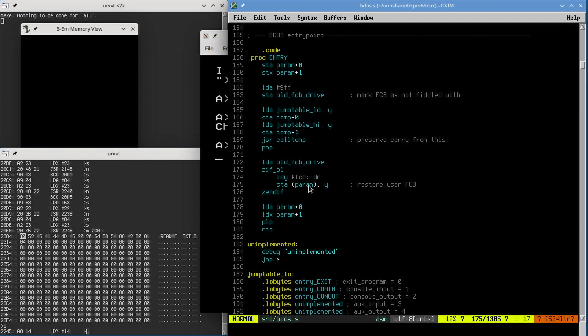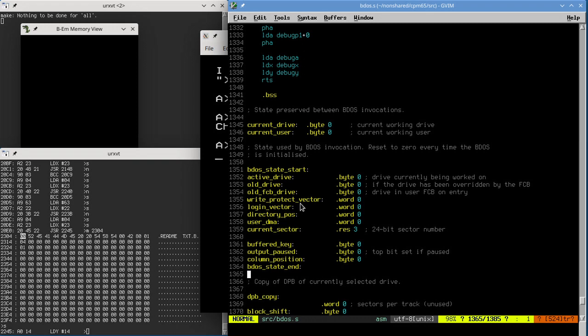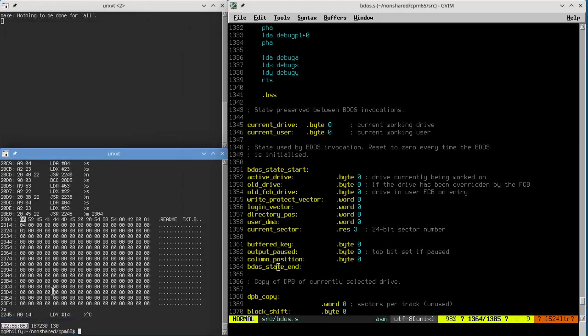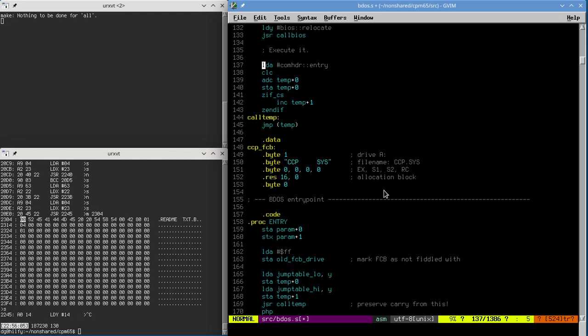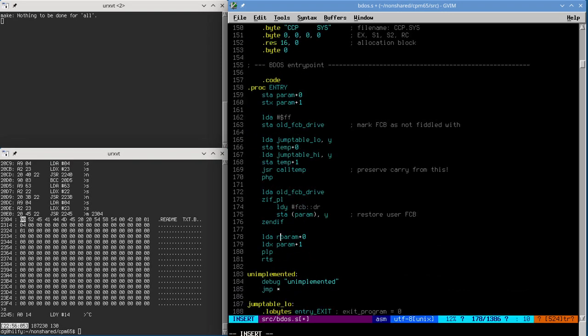Read sequential returns an error code. So it's overwritten param. Okay, let's add another. Let's add a word variable. So param is going to be the input parameter. R param is going to be the return parameter. Or I could just push it onto the stack.